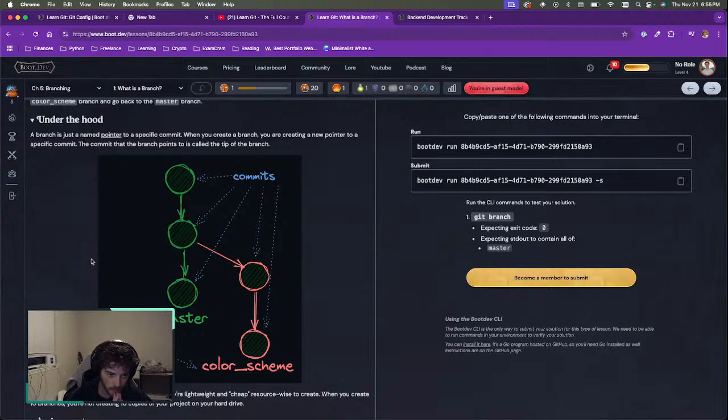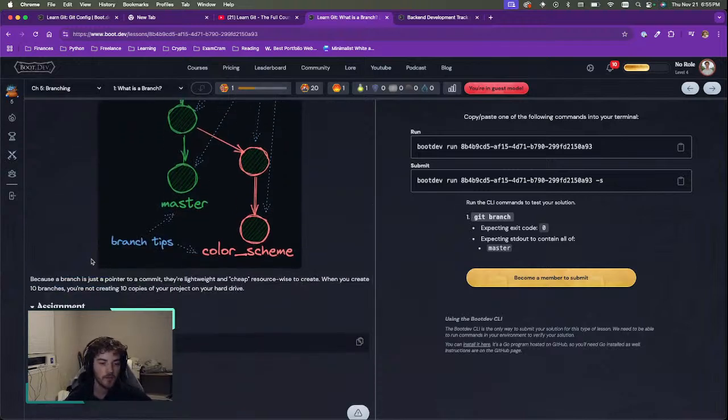The commit that the branch points to is called the tip. Oh, I see. There's multiple. Okay, good. Because a branch is a pointer to a commit, they're lightweight and cheap to create. When you create 10 branches, you're not creating 10 copies of your project on your hard drive. Okay.